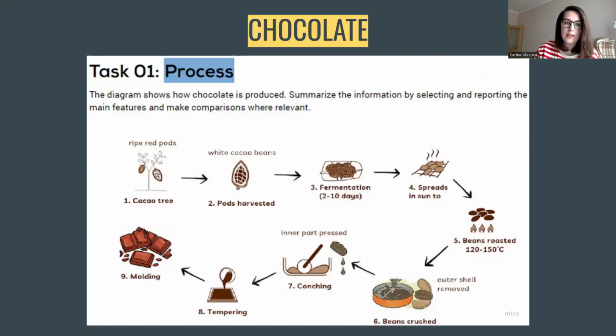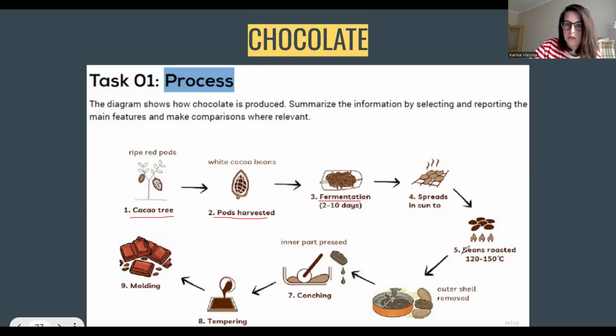So before I ask you to write an overview, we'll discuss the next type of process, which is chocolate production. This diagram shows how chocolate is produced. Briefly, we'll discuss. So we have a chocolate tree, then some pods, which are harvested, a fermentation process, beans spread in the sun, then beans roasted. Then we have some shells which are removed, crunching, the inner part pressed. We have that some parts are melted and then molded.